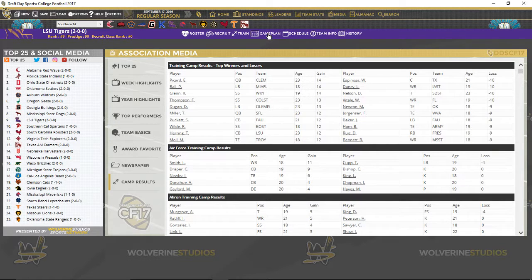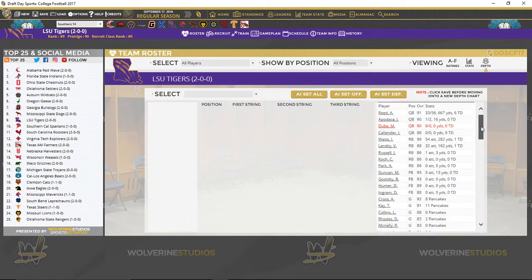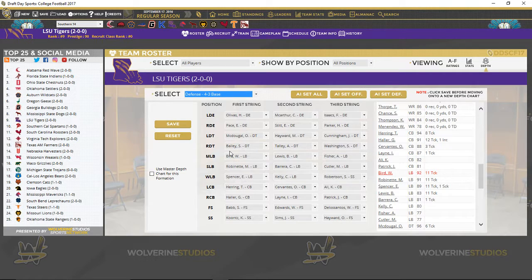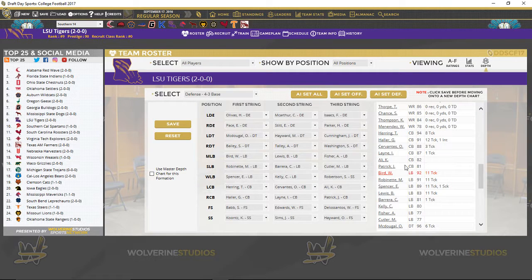So if we go back into our roster, now we go down to our depth chart. And if we scroll down through here, now we have Byrd, who was our linebacker. So let's look at our 4-3. And this should still be populated. Okay, here's Byrd, our middle linebacker. Now he's injured. Can't see injuries in here. All right, if you go to his player card, so he tore his PCL, so he's pretty much out for the season. But we're going to go ahead and AI set all. And Byrd's here, and now he's taken out of the rotation. So that needs to be saved.